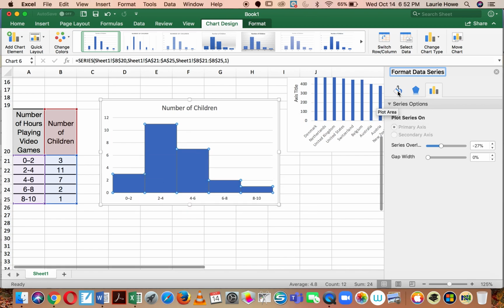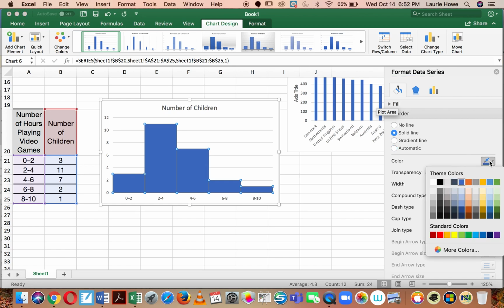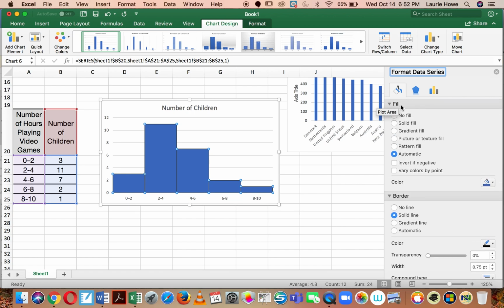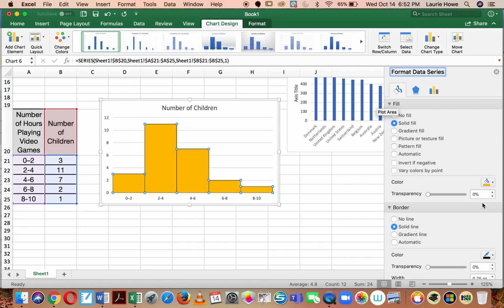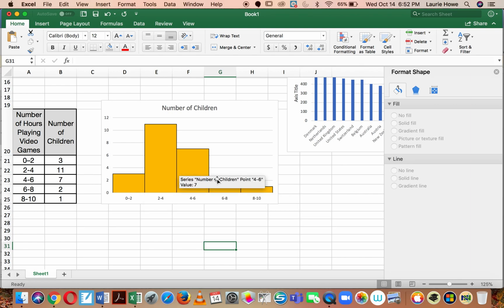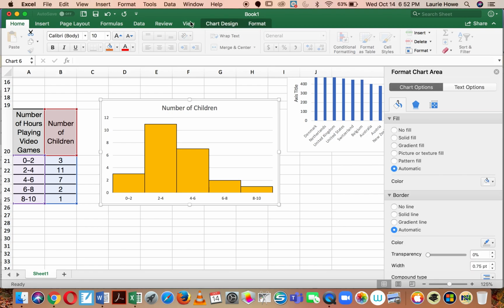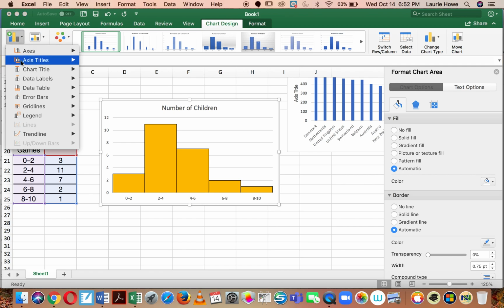There's some other things you can do to play around with these. You can have a border that is a solid line that's maybe black. And then the fill color, you could change to something a little bit lighter. And then you're able to see clearly the separation between the bars, but the bars are touching. Again, with this one, video games, number of children, I would definitely click on the graph and, under chart design, add my axis titles, my vertical and horizontal axis titles.